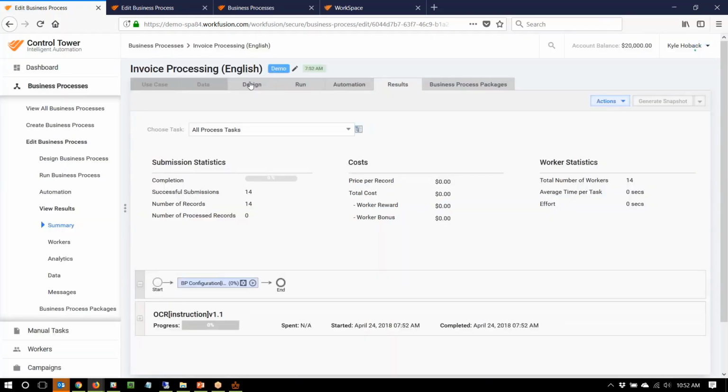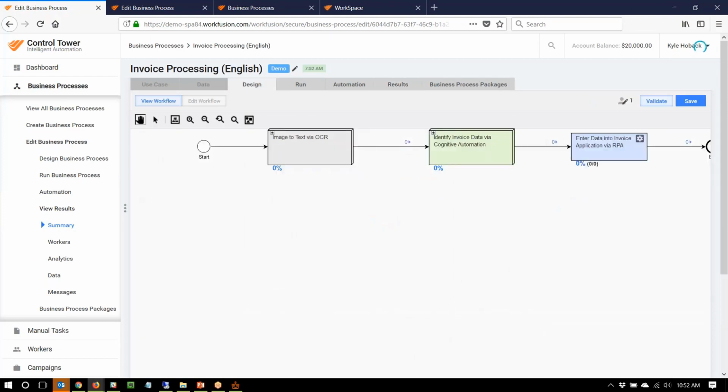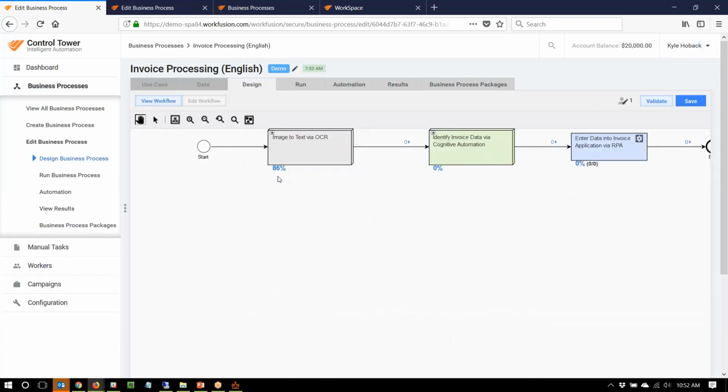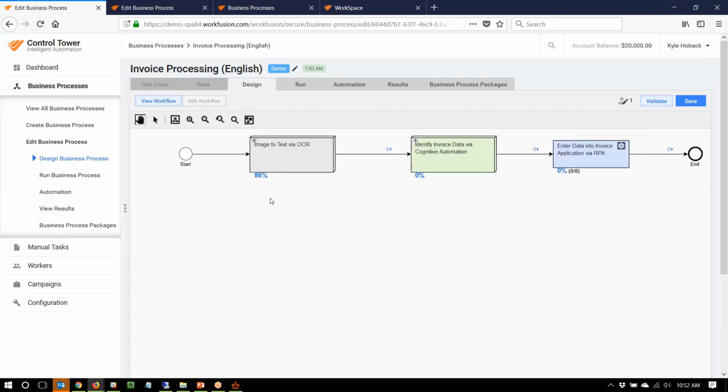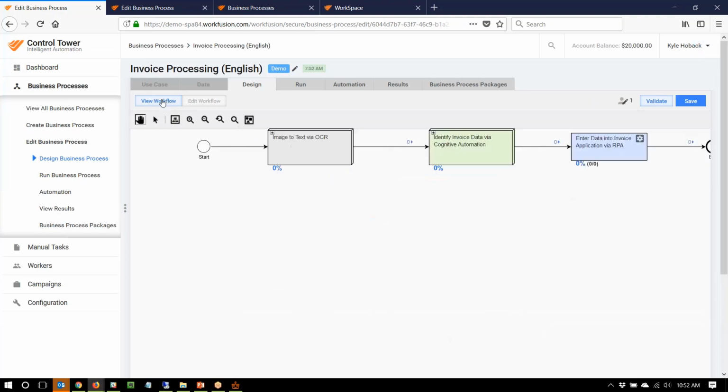So I click on the design view here again. You'll be able to see that it's starting to make work on it. OCR is now 86% complete. It hasn't started the cognitive yet because it's waiting for data to be sent. But I believe if I click refresh here, it's probably making quick progress, and it's probably now finished OCR, and now it's starting to move these documents into the cognitive step.